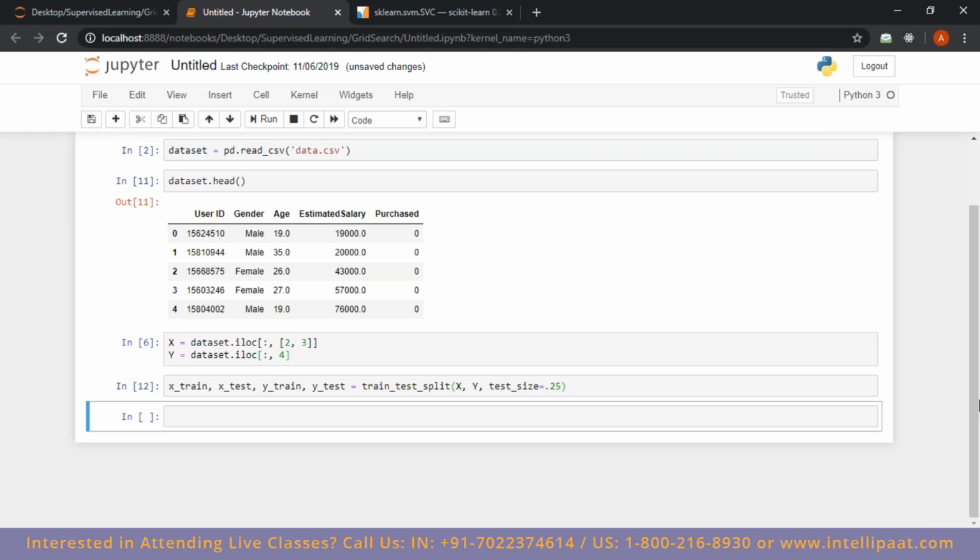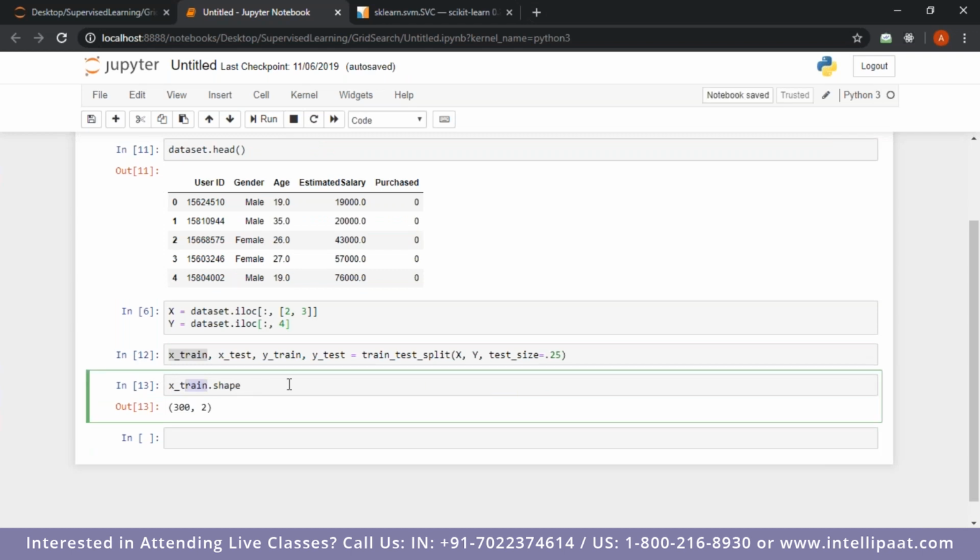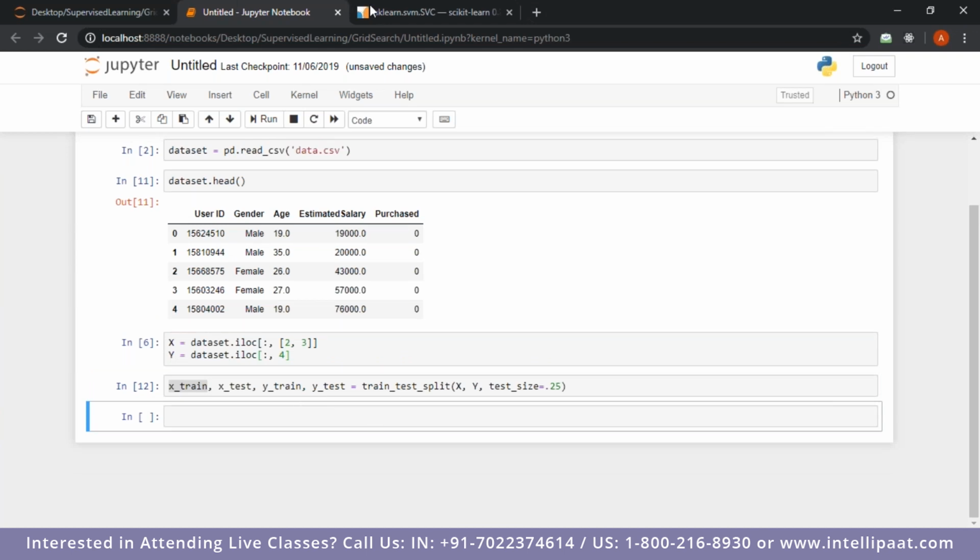So now the dataset is split. Let's take a look at the size of the dataset that we have. X_train.shape. So we have 300 records in the X_train, and for X_test we have 100. So as you can see, we have split the dataset into 75% and 25% of the dataset.